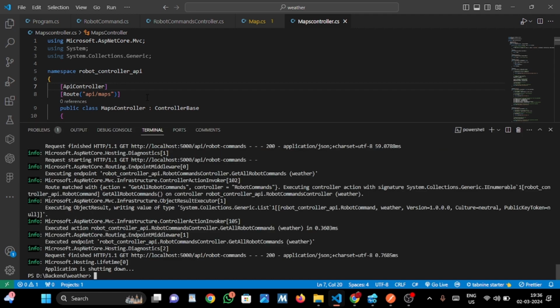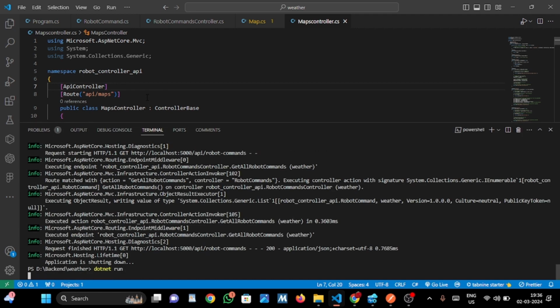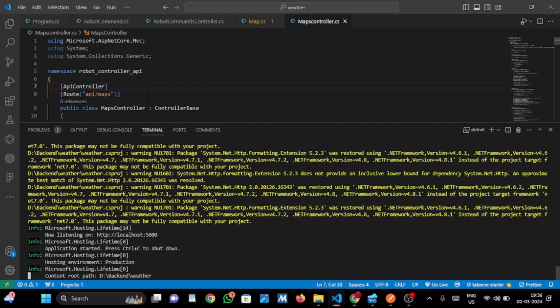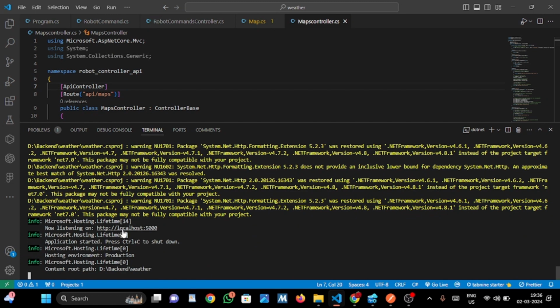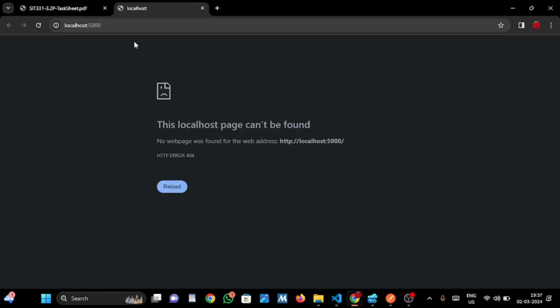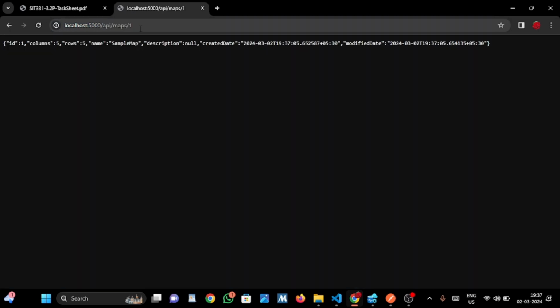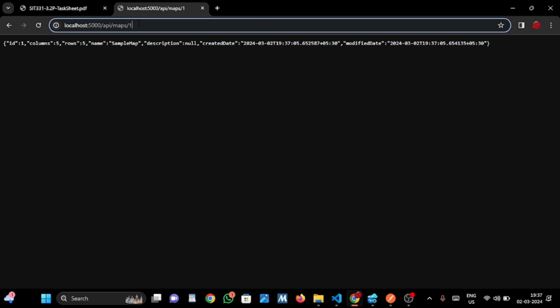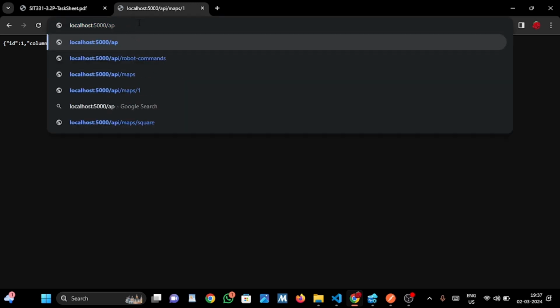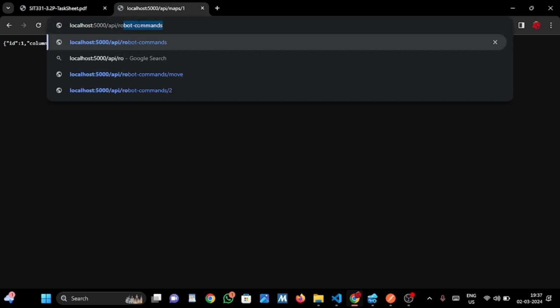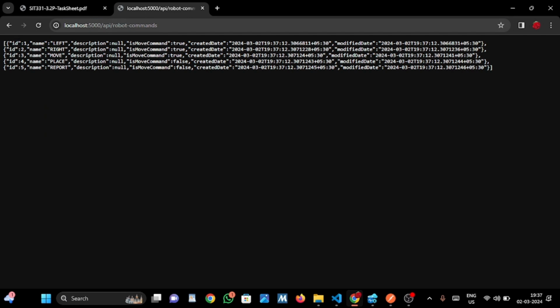Now, I would like to run the code. Now, when I have entered different routes like this, and this would be the output. Now if I enter API slash robot commands, then all the robot commands will be visible. That is left, right, move, place, and report.